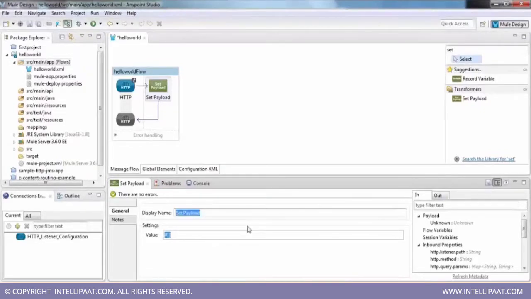We can change the name of the payload, set hello world message, and herein we are just setting hello world. So we are setting hello world, welcome to Mule. This is the message that we are setting, and we can save it here.